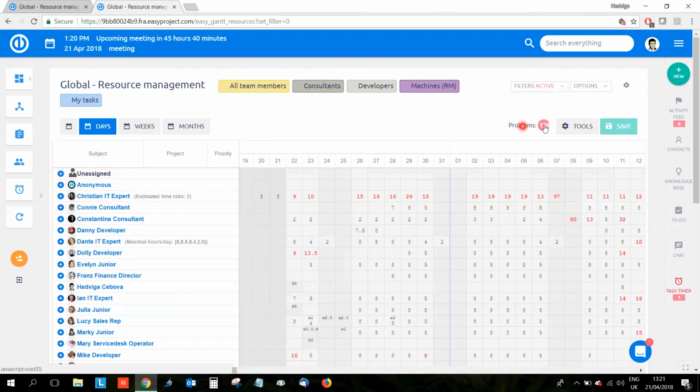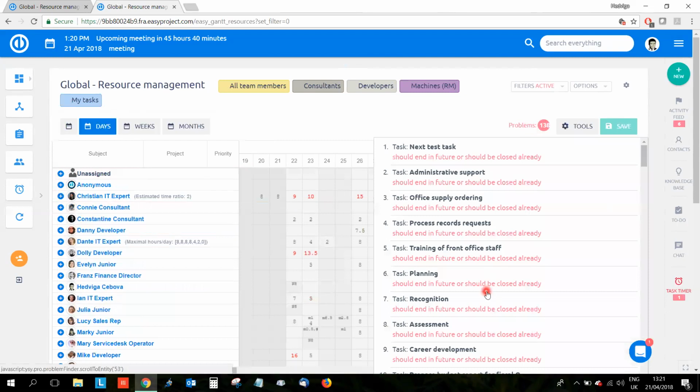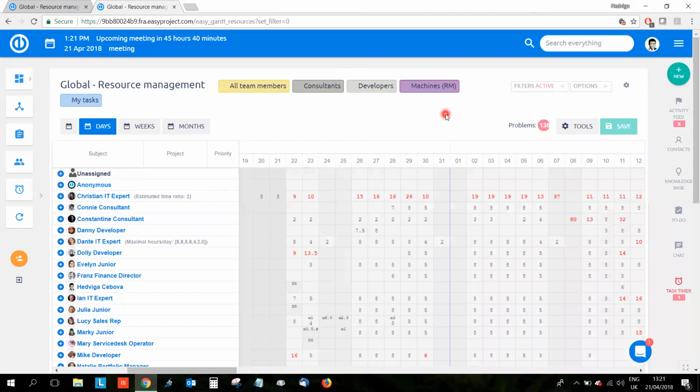You can also filter problems, to see where the problem is. For example, the due date has already passed, so the task exceeded its due date, or there is not enough time for one person to finish the task. Then we can see here this option, estimated time ratio 2 for Christian.